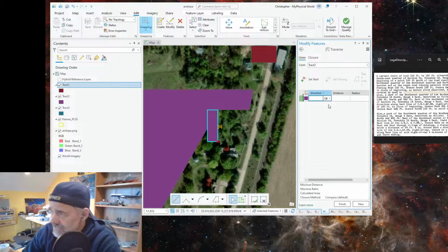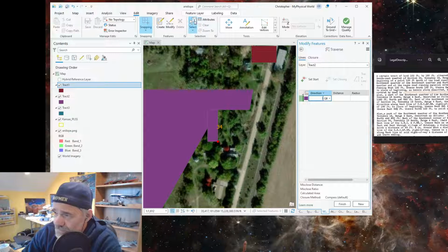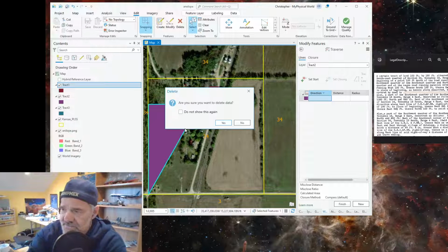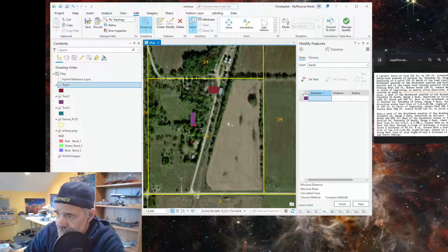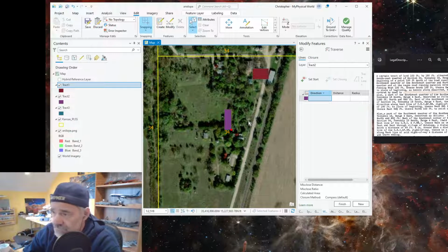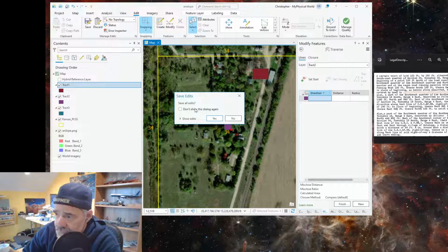Okay. I'm going to clear my selected. I'm going to select this piece that we made temporarily, and I'm simply going to delete it. But we didn't lose the actual tract that was described in our legal description. Right? Got that? Okay. So that's tract number 2. Let's save.